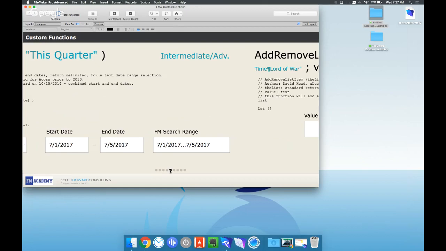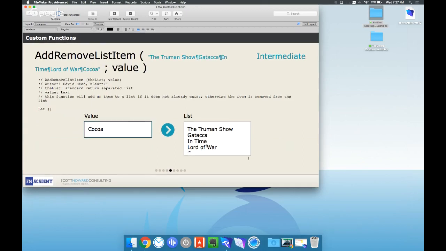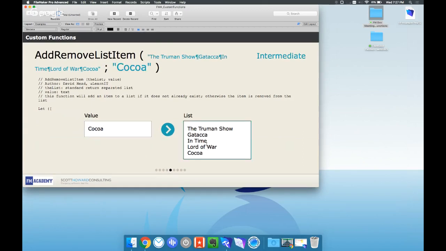This is add remove list item. I thought this was kind of interesting, but basically, if I can put a value in that's not on the list, and when I trigger the function, it will add it. And it did, and you'll have to believe me, it's down there. Okay, or I can take in time, oops, in time off.